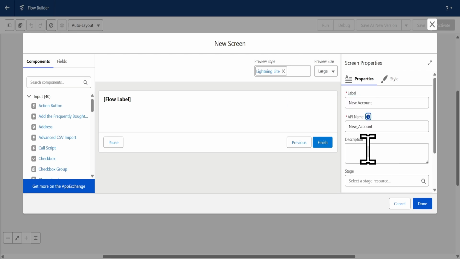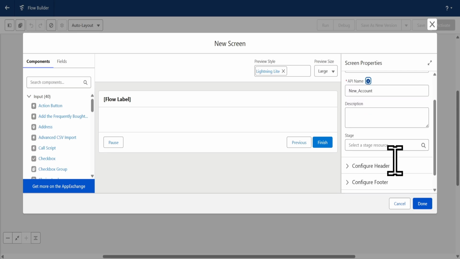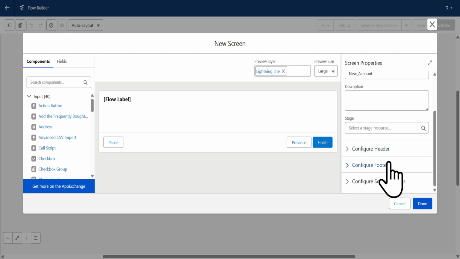Give the screen a clear label so it's easy to recognize. As you type, notice the API name fills in automatically. This is the developer-friendly name Salesforce uses behind the scenes.